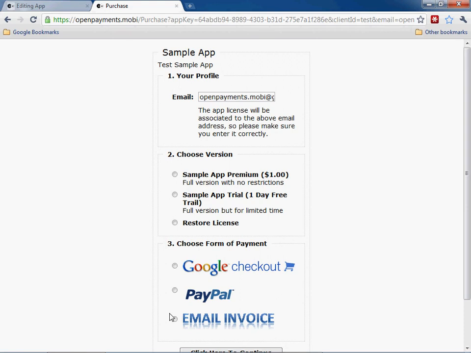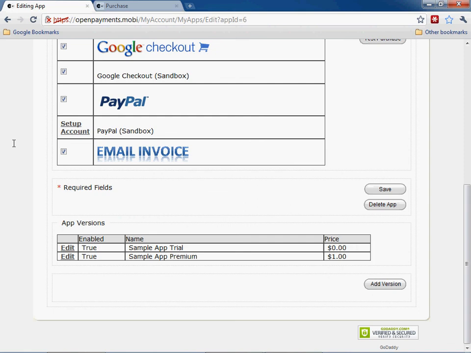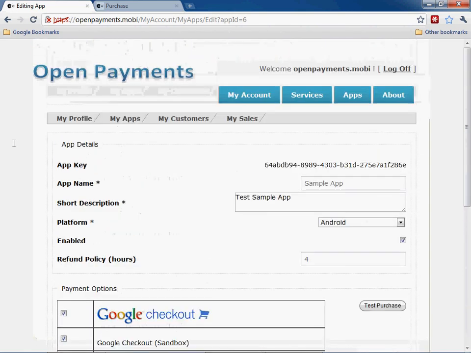This payment option, email invoice, is something that we offer through Open Payments that basically sends a link to this page to the email address that they enter in step 1, so that they can proceed with the purchase from a computer rather than from the device. Okay, let's go back to editing my application, and this is it. This is all I need to do to set up the application.